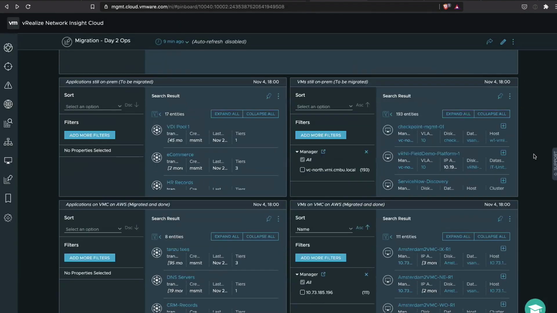Okay. And if I'm not running the migration and I still want to keep tabs on what is migrated and what is not migrated, then I can also have a look at what the VMs and what the applications are that are being migrated that way.